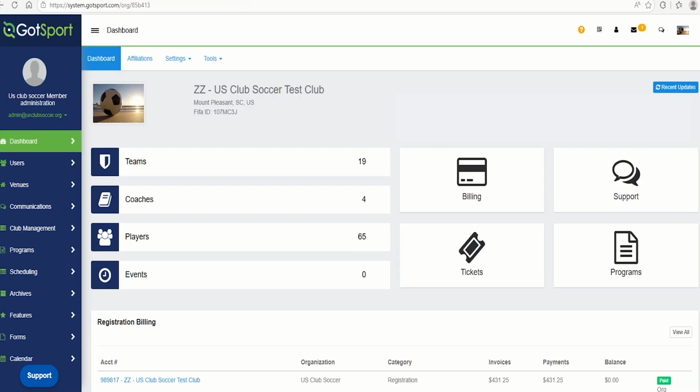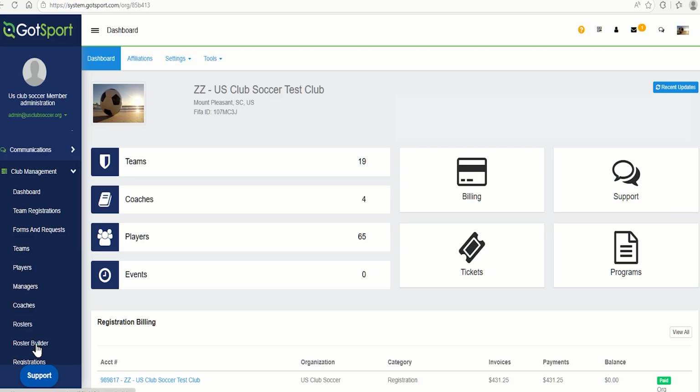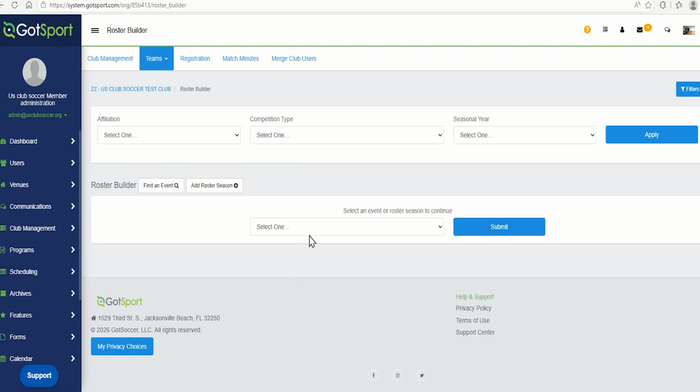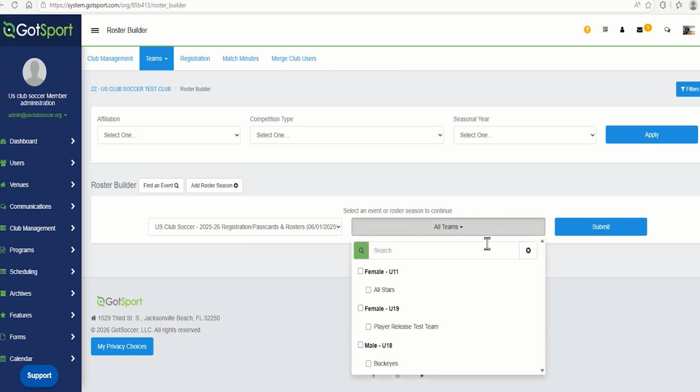To build rosters, go to Club Management, then Roster Builder, select the registration event and the team, and click Submit. If you do not select a team, all teams registered for the event will display in Roster Builder.